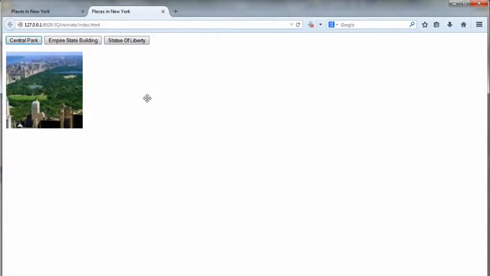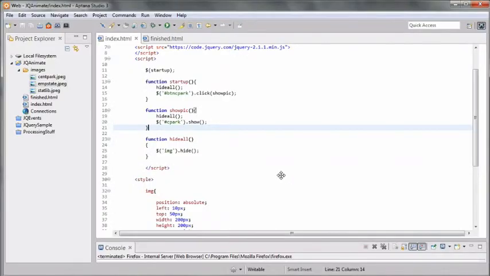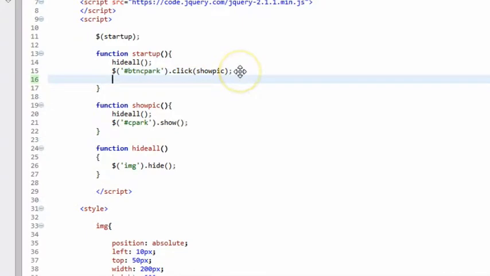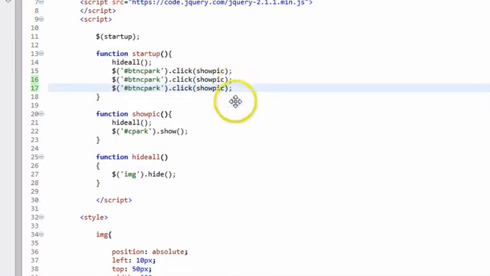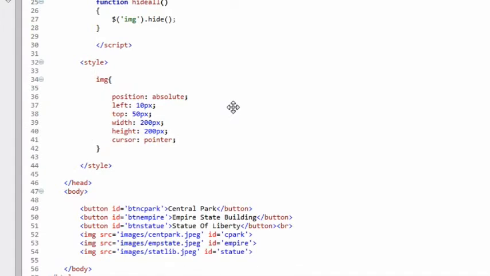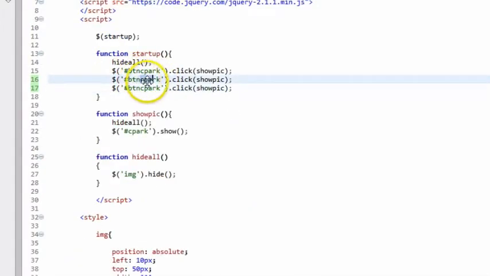Now the other 2 buttons don't work yet. I'm going to get them to run the same function, but have them run with different pictures, and I'll show you how to do that next. First I'm going to highlight the original call and paste it 2 more times. Just change the button name so that the other 2 buttons are running the same function. Those buttons are called BTN Empire and BTN Statue, so I'm going to put those in right here.